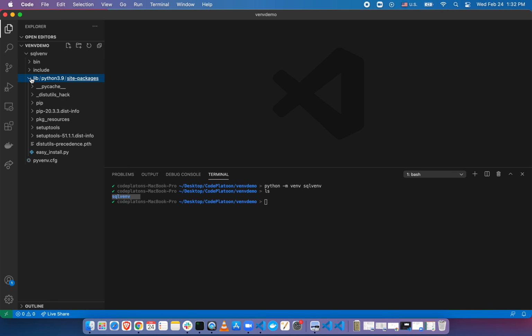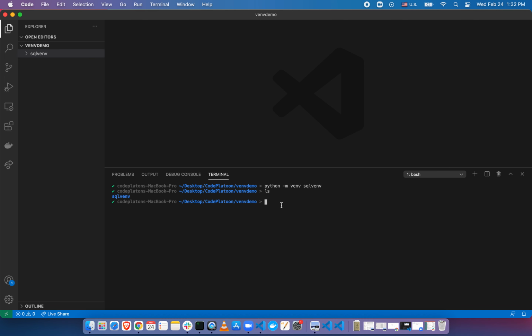We can go into the lib here. We haven't really installed anything, so there's not going to be much here. This is just the basics that venv needs to run. Okay, so there's not a whole lot going on in here just yet. So what we're going to do is activate our environment.